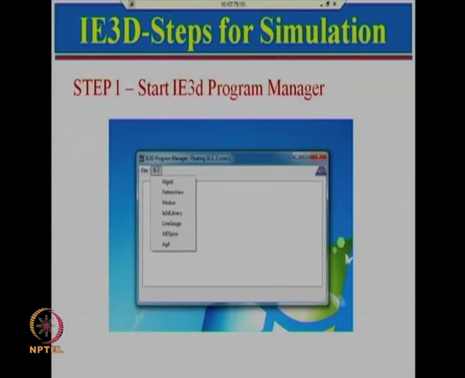So, first to start i3D, we need to start i3D program manager. Now, when you open program manager, if you will click here, you can find mgrid, pattern view, module, i3D library, line gauge, MD spice and AGIF. And I have already told you what is the significance of each particular submenu in this menu.